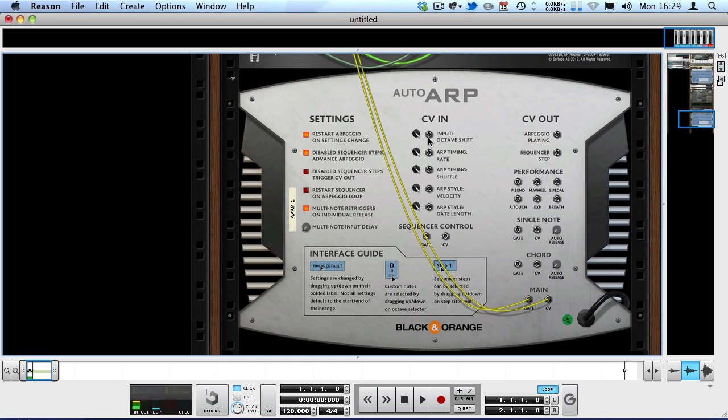And then you've got CV inputs for octave shift, rate, shuffle, velocity, and gate length, which is pretty cool. So you can hook up an LFO maybe to the shuffle and have it go straight and then shuffly, maybe something like that. And then also there are all the CV outputs. And of course, I'm using the main output, but you can also use the CV out for arpeggio playing, for example, to hook that up to a separate instrument and then control 2 from the same device.